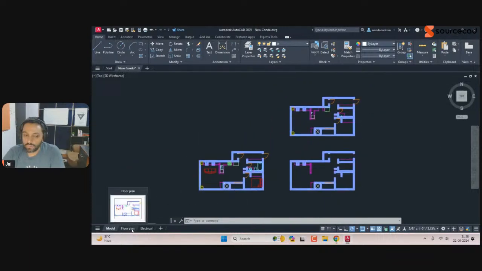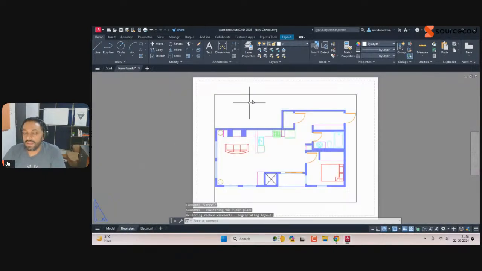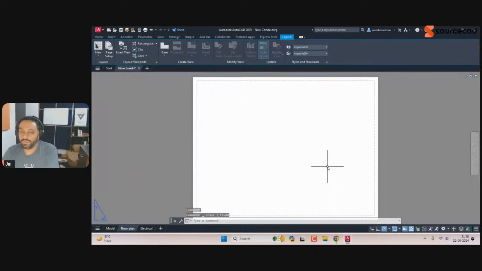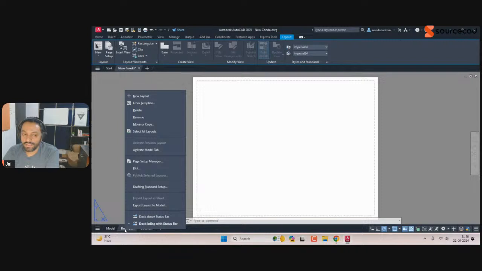Now I'll go to floor plan. And in the floor plan, I want to add only this part of the drawing. Okay, so let's go to floor plan. And when you switch to layout, AutoCAD will automatically show you this layout tab. Now this tab will only show up as long as you're in the layout. The first thing that I'm going to do is delete this layout window. And now let's right click here, floor plan.